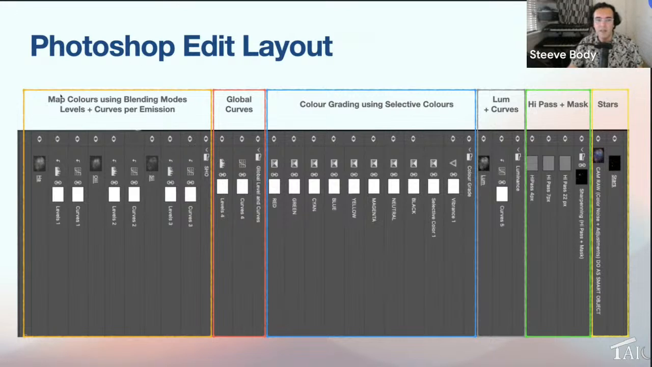Then you may lose a little bit of luminosity doing that, so I've got some global curves to bring that back up and maybe enhance the contrast a little bit more. After that, I've got a color grading section. Most of the time I exclusively use selective colors, and I have them all separate on a different layer. So I've got red, green, cyan, blue, yellow, magenta, neutral, and black, and any other things that I need to do, and a little bit of vibrance maybe at the end.